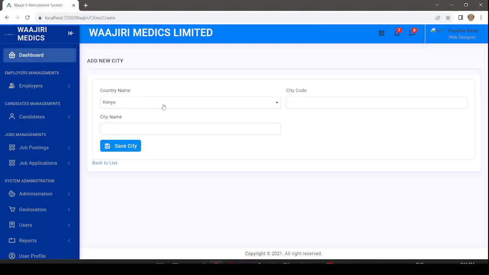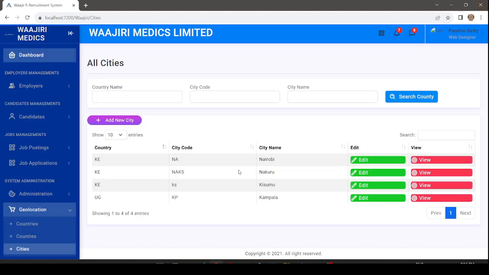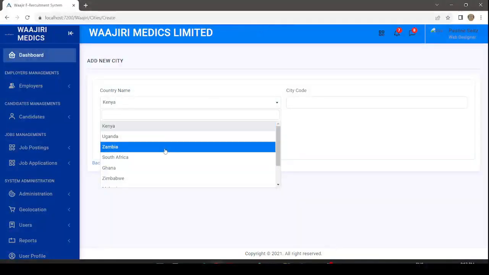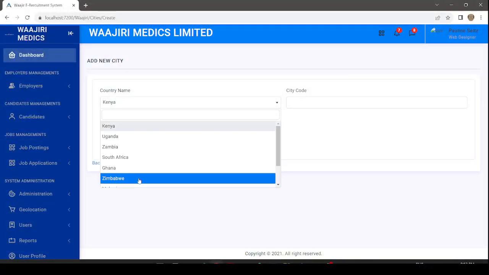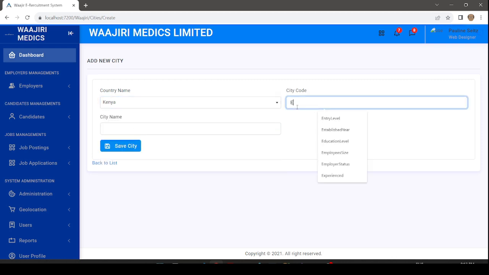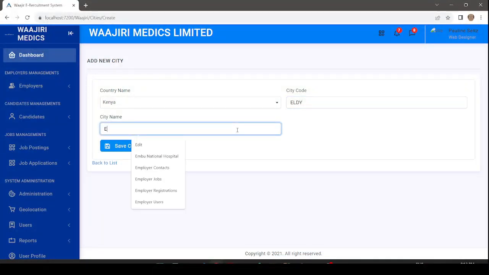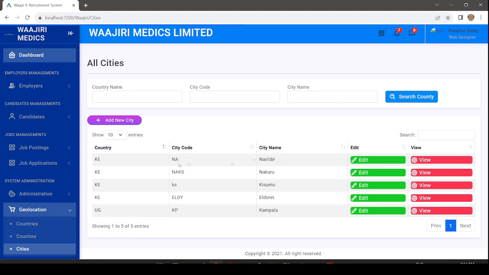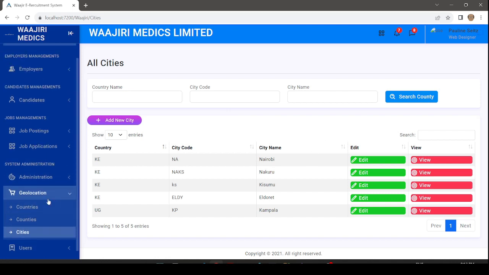If we click here, we say Kenya, or you can choose Uganda, then you can say KP, we say Kampala. Comment down below the city you are watching us from. You can also say Kenya, say LD, say Eldoret. This is not a city, guys, this is just a town. You can update as many details as you can, and we'll be able to see how we can filter some of this data based on the top search section. So that is how we have added.